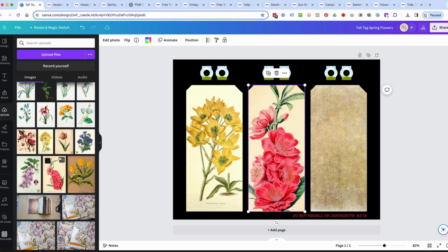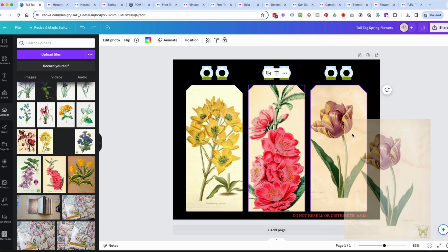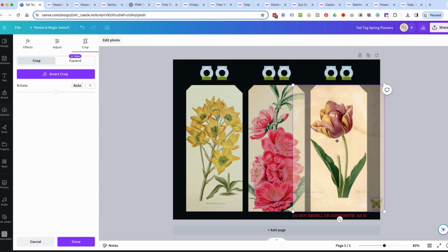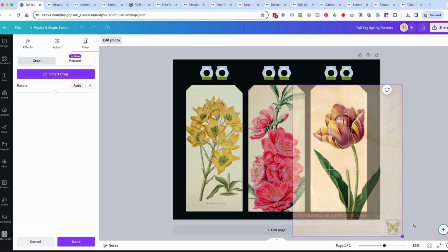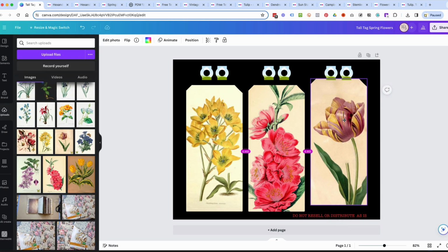I like that. And then I have these tulips, which I thought were just lovely, but I also like this tulip, so I'm going to drop that one in here. I'm going to double click that, and I'm going to pull it down like that. Whoop.